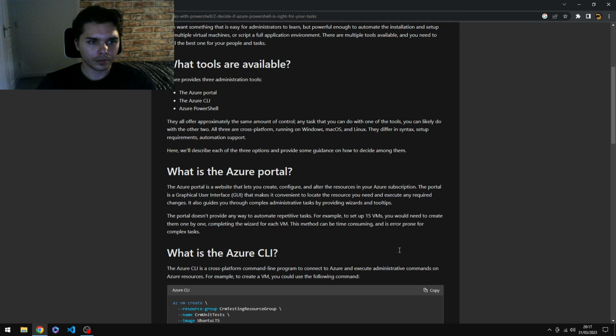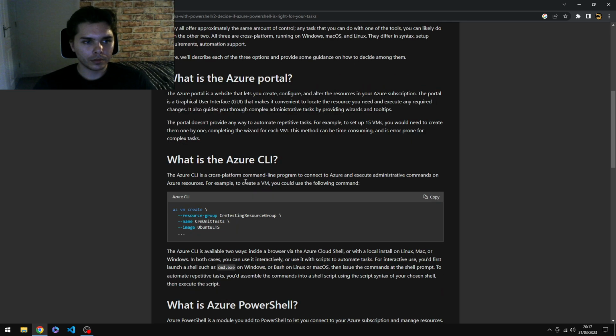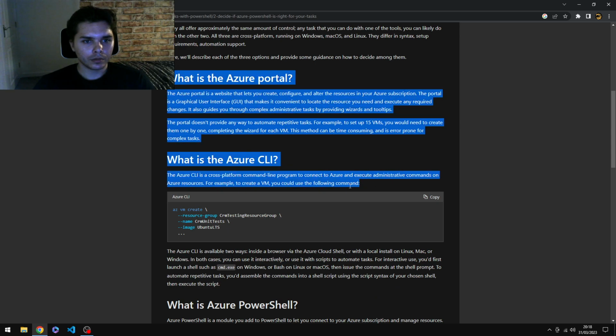What tools are available? Azure provides 3 administration tools: the Azure Portal, the Azure CLI, and Azure PowerShell. They all offer approximately the same amount of control. Any task that you can do with one of the tools, you can likely do with the other 2. All 3 are cross-platform, running on Windows, Mac OS, and Linux. They differ in syntax, setup requirements, and automation support. Here, we'll describe each of the 3 options and provide some guidance on how to decide among them.